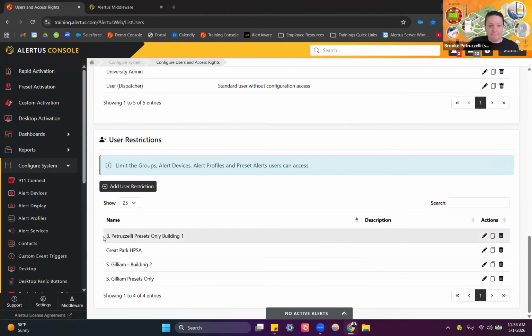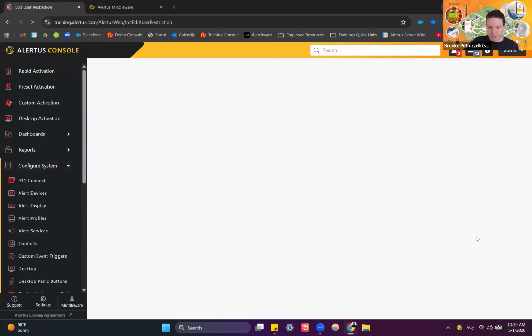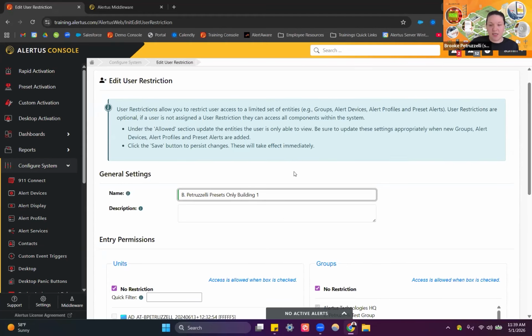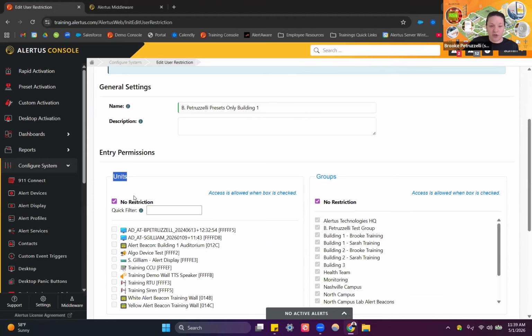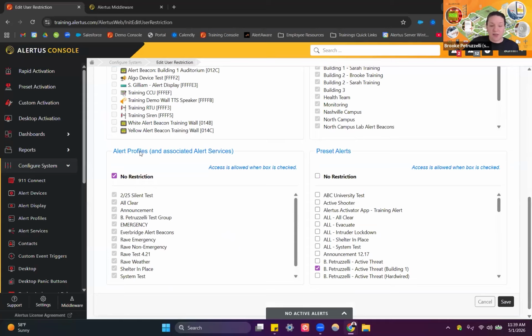So if I scroll down and I go to B. Petrozelli presets only building one, I can come in here and I can see which permissions and which access I've given these users. So right now, there is no restriction on units. There's also no restriction on groups, as well as no restriction on alert profiles. You can play with these if you want to.